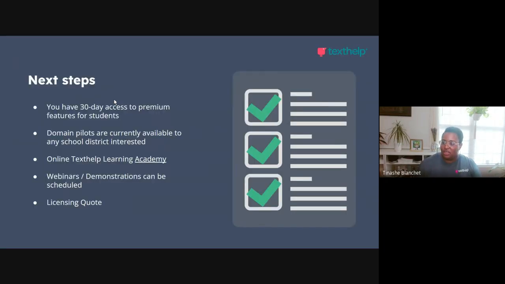So let's see. Next step. If you opened up Equatio today, you have a 30-day trial, okay? And that would be true for students as well. So let's say you go into a classroom. Let's say you have a student that you work one-on-one with. Let's say you tell a teacher about it. Everybody gets a 30-day trial the first time they use Equatio. So you'll have access to that premium functionality.